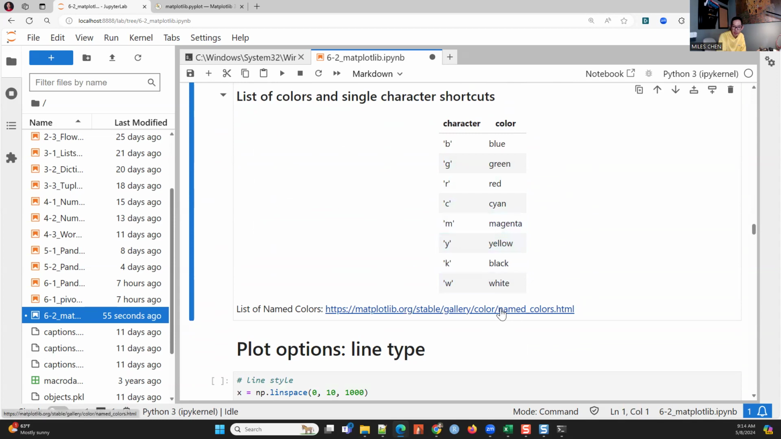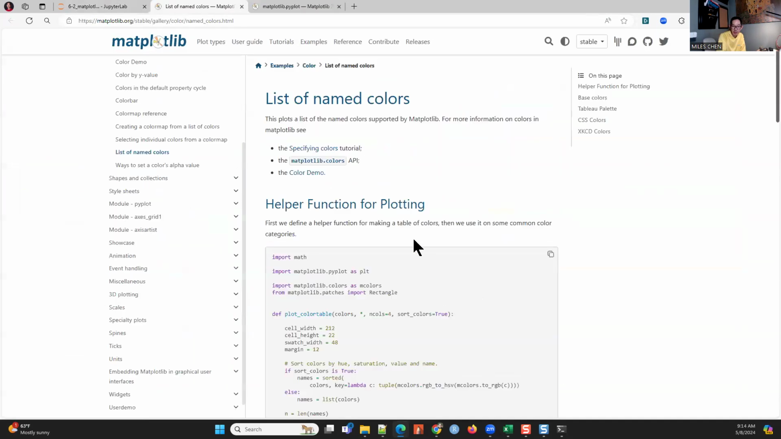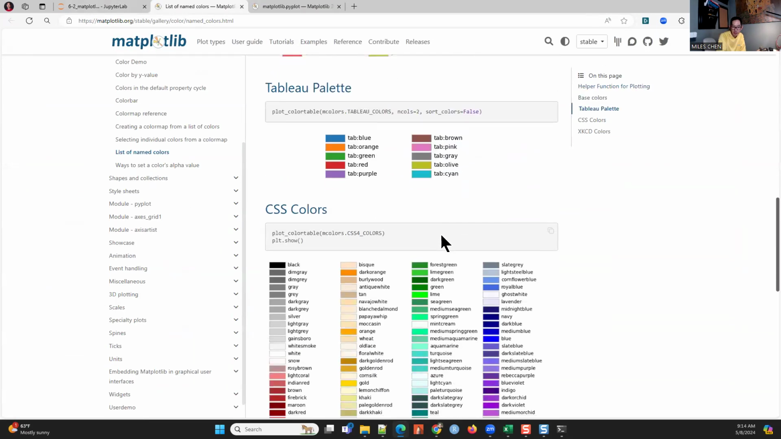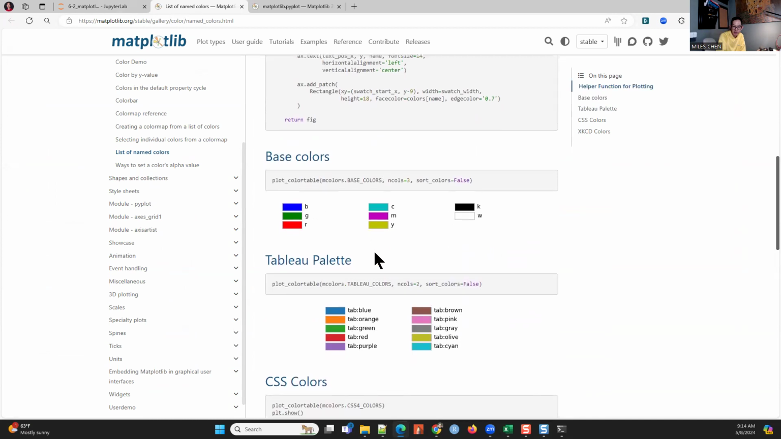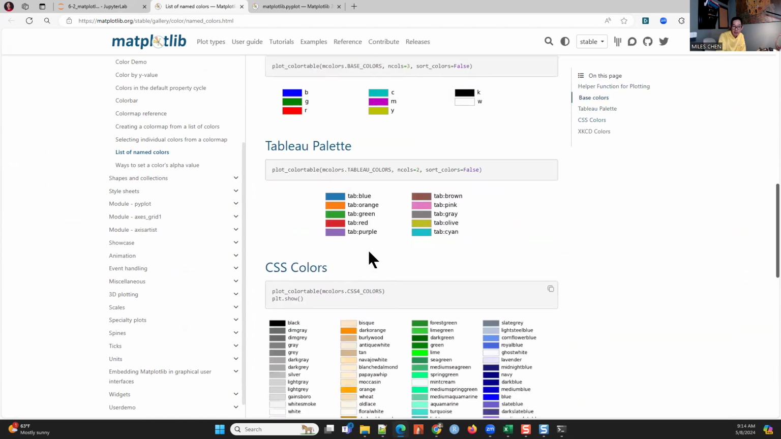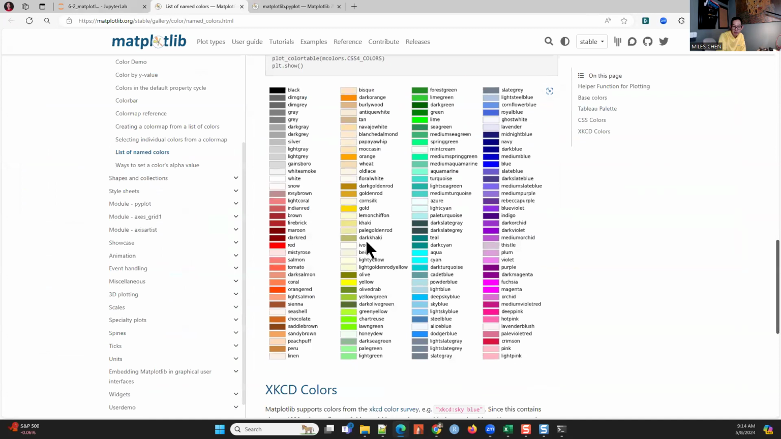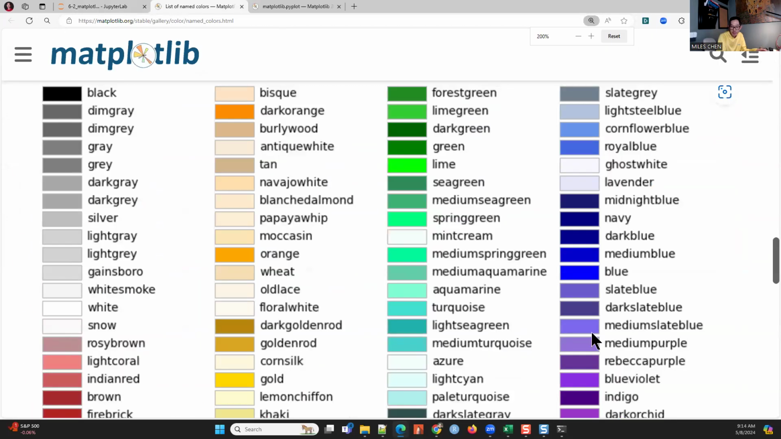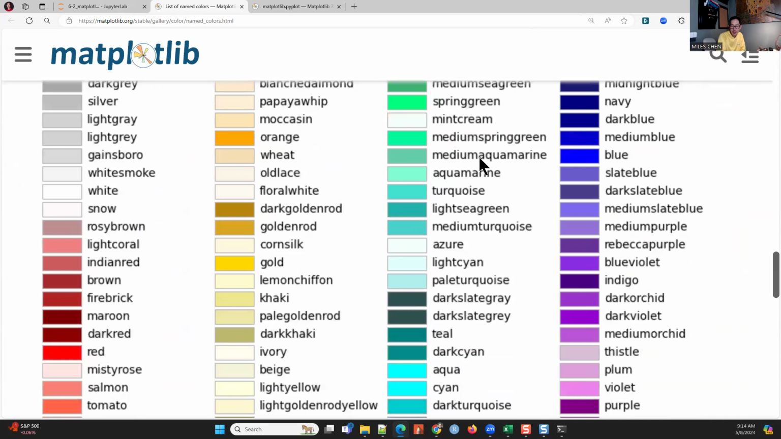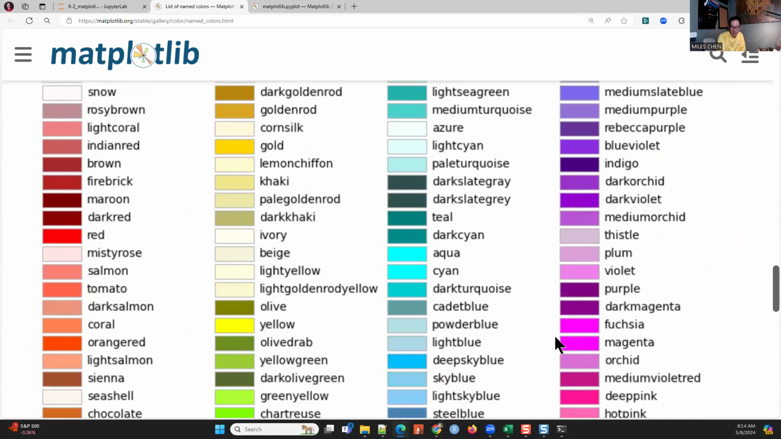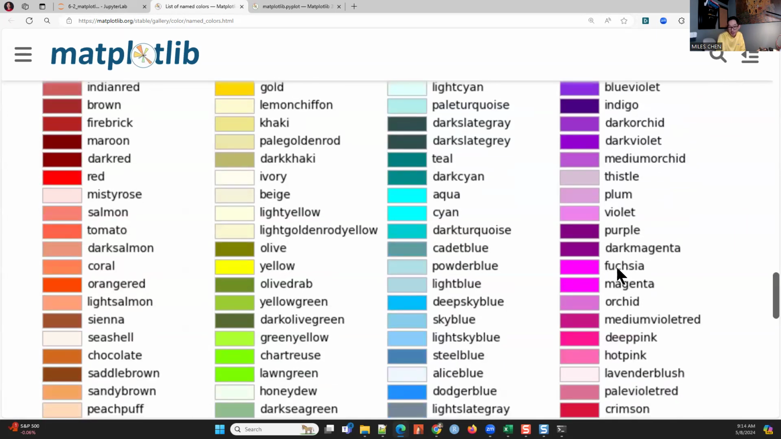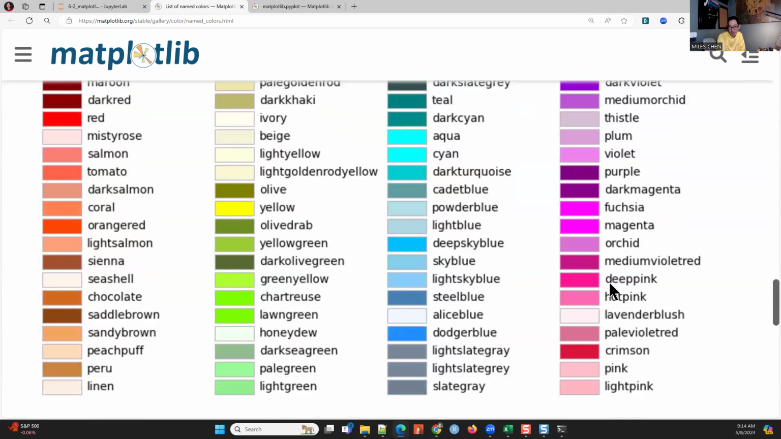Cyan, magenta, yellow, black, white. And then here's a list of named colors. So the single letter colors, you can also do, so this is where we have, what do we have? Medium aquamarine and purple and dark magenta and fuchsia and magenta and deep pink. Okay.